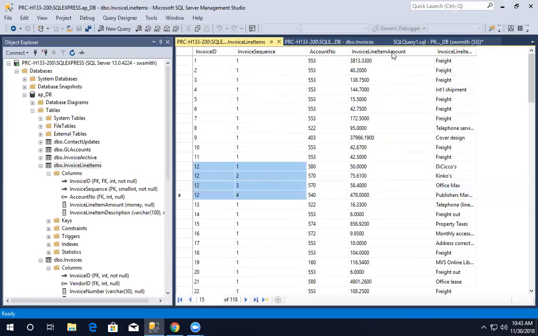The other thing I want to do is get away from this invoice line item amount. There's a rule of thumb that is almost always, not always, but almost always: you'll almost never store a value in any table that you can derive from information you already have in the database. Well, the problem is that, let's run a query.